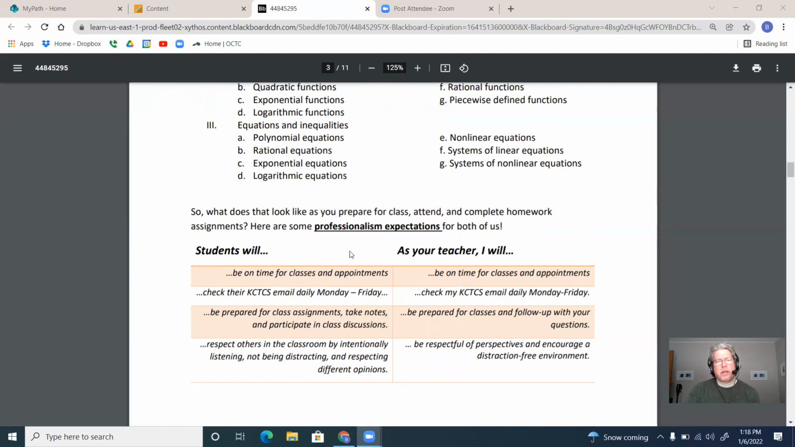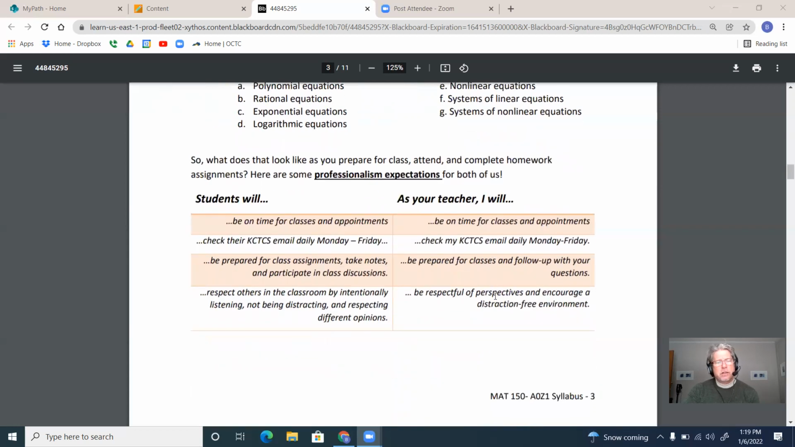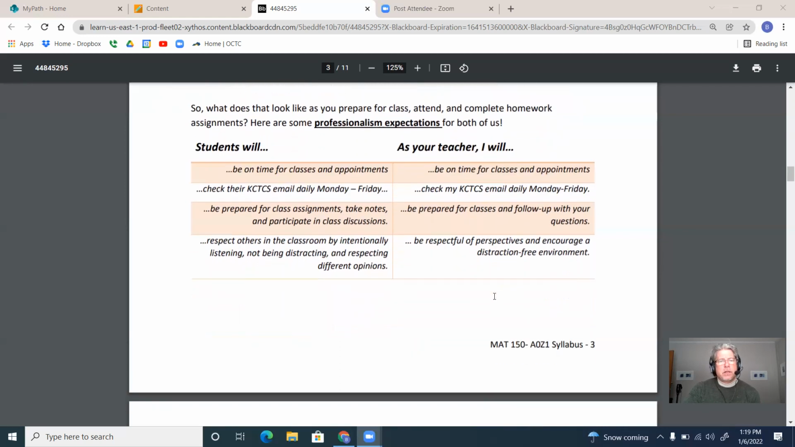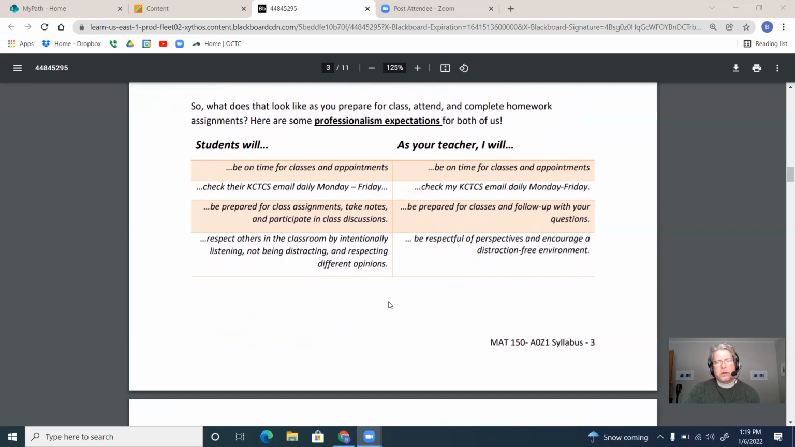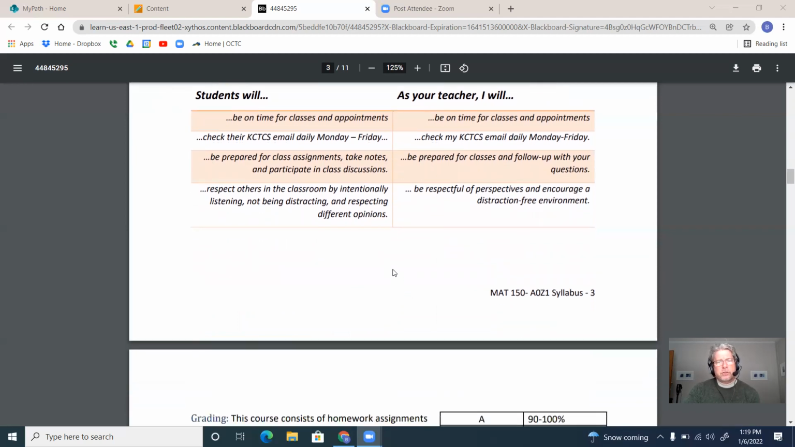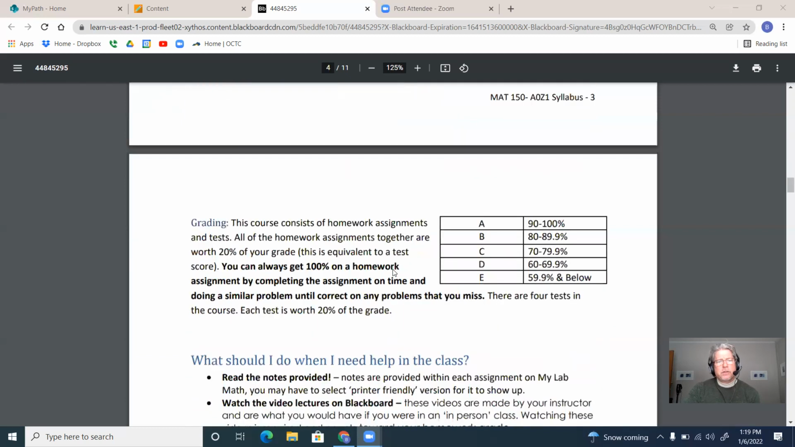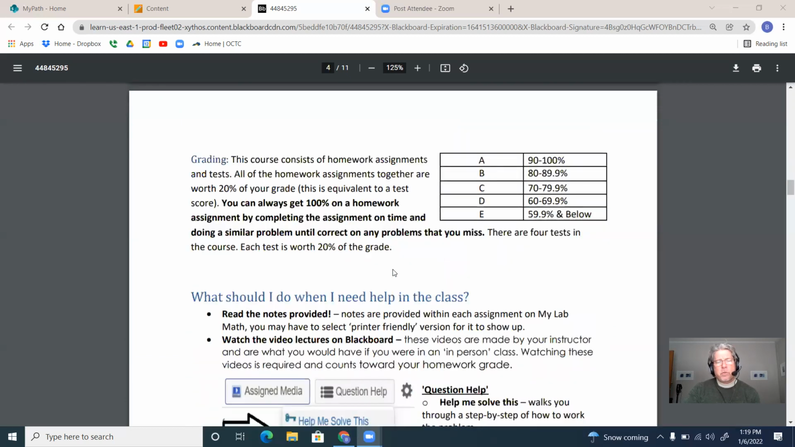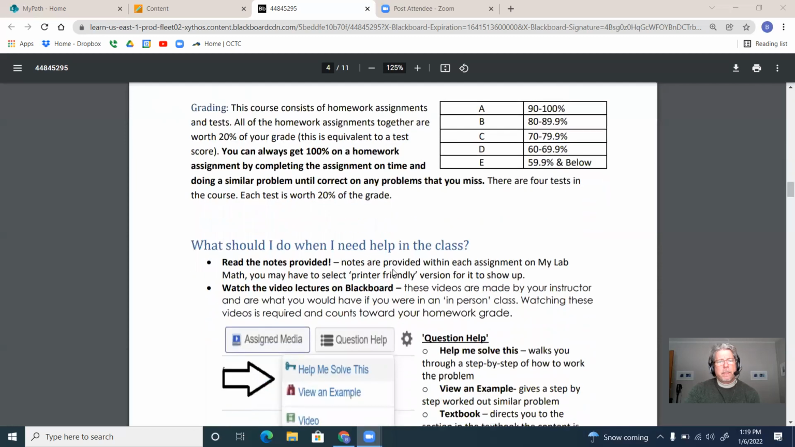Another thing is expectations. We want you to be on time for classes since you are doing a face-to-face class, and I need to be on time for classes. And we need to be in touch, so make sure you are texting or checking emails daily to see if there's any announcements. And again, professionalism always involves respect, so our goal is to be respectful to each other. This kind of gives us our grading policy, and we'll talk more about grades as we get grades.